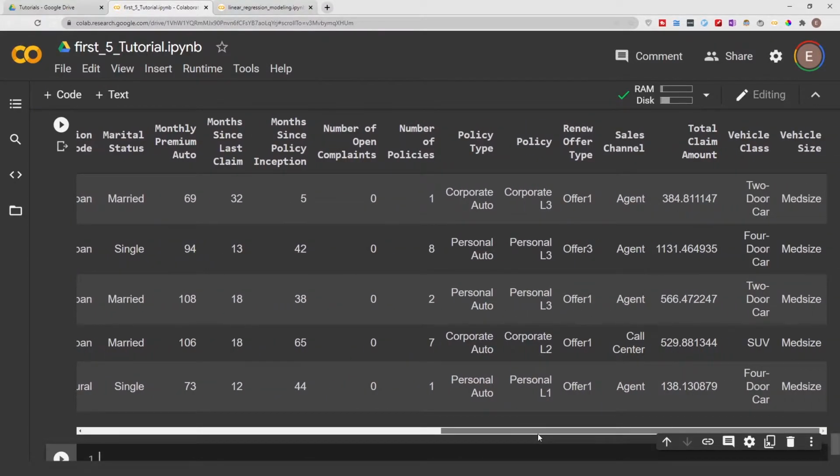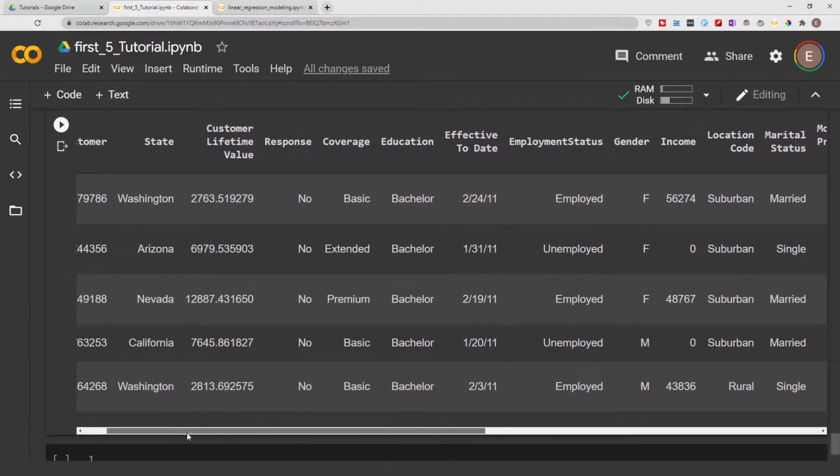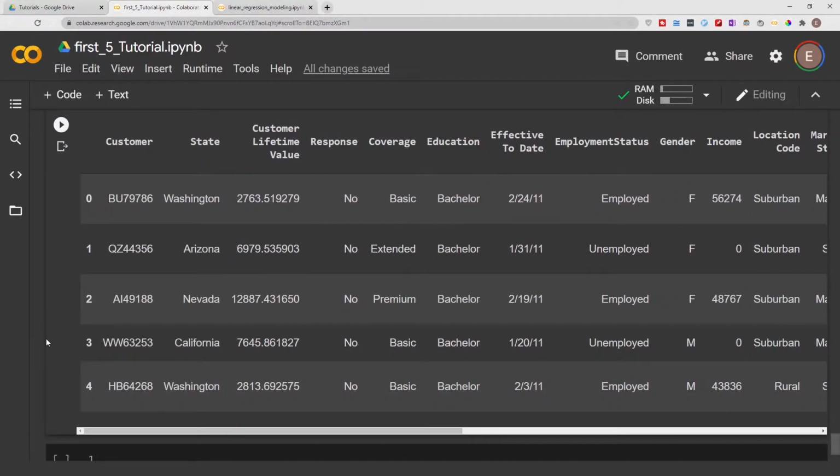And in this video, we are going to just quickly rename some of these columns right here. So we have renew offer type, number of policies, number of complaints. So we can do some renaming just to show you how it's done. So renaming stuff is actually very simple.